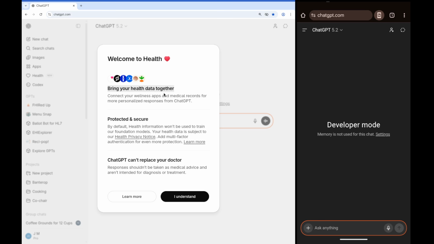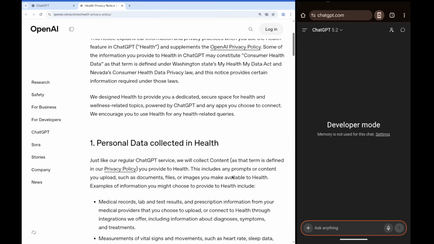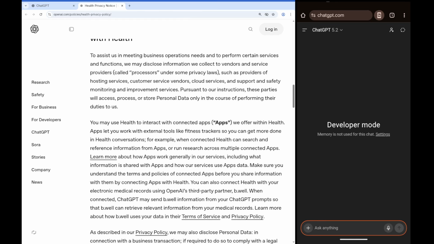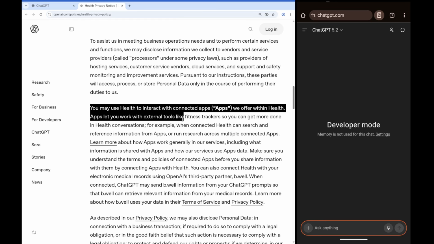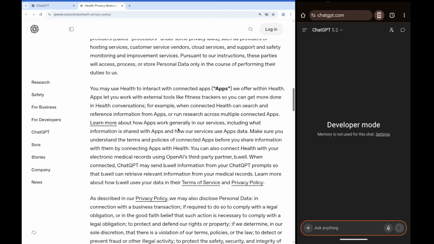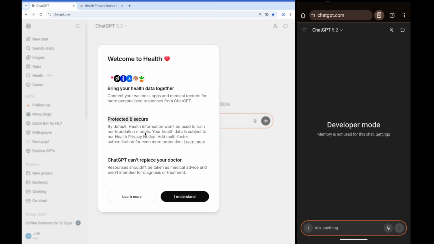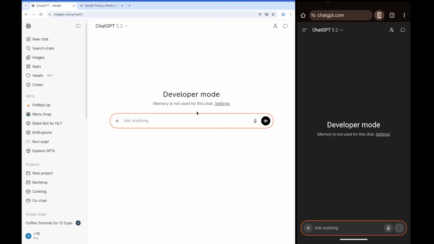So I'm going to bring my health data together. It's going to be protected and secure. It's subject to a health privacy notice, which I haven't read in detail, but I have seen the way that they've described it in the popular press. You can use health to interact with apps. Those apps are going to have their own terms and policies. Good enough for me. They're not going to replace my doctor. Fine. Let's see what happens.